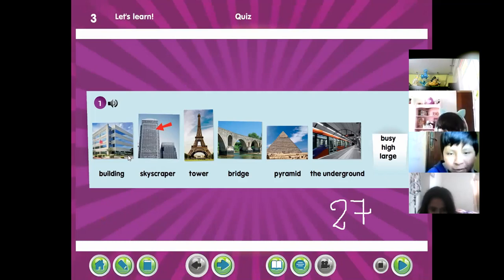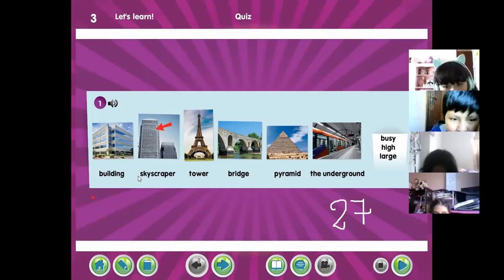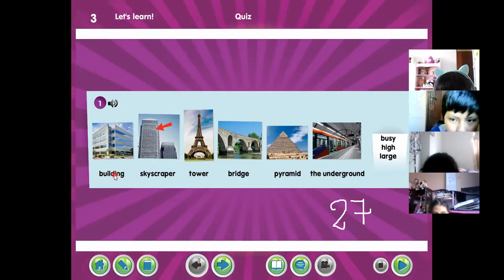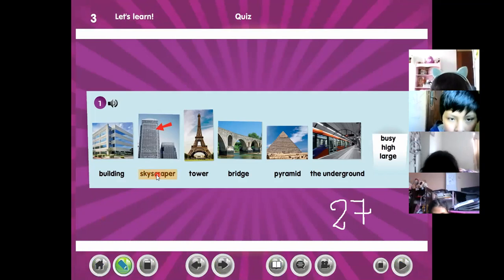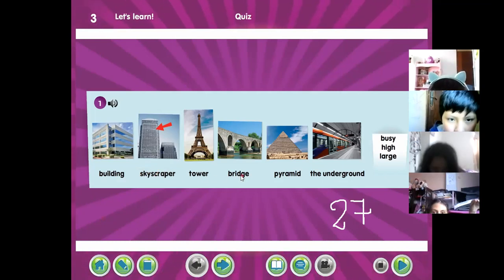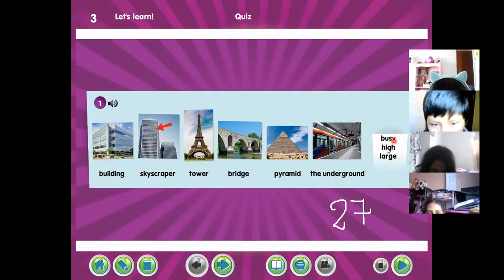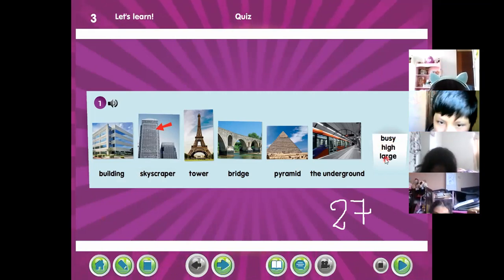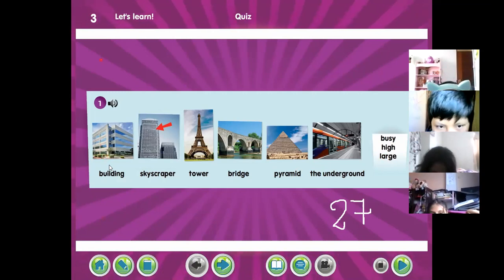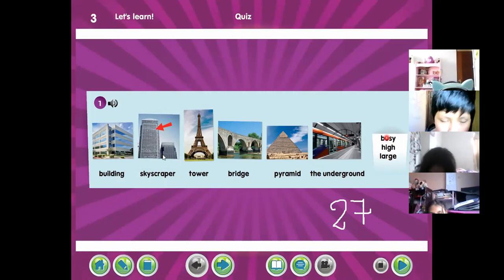Close your microphones, please. Only listen. Okay? Only listen. Solo escuche. Building. Skyscraper. Tower. Bridge. Pyramid. The underground. Busy. High. Large. You see? This is our vocabulary, okay? Danny, please read the vocabulary.